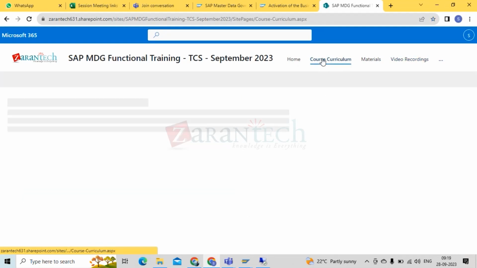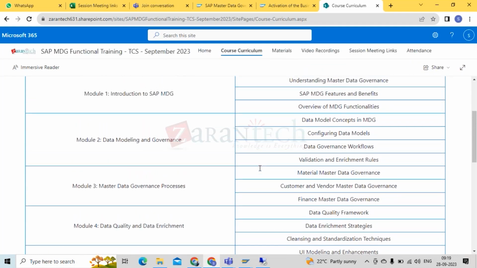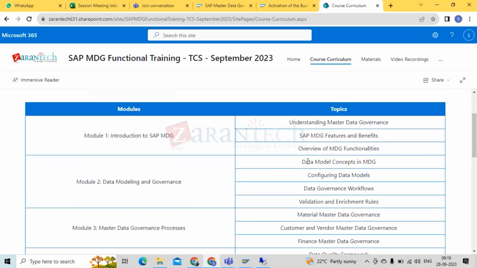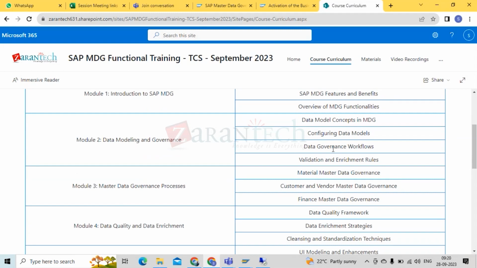Here you can see in the course curriculum all the topics which we are going to cover. In module 1, we have already covered benefits, MDG functionalities and MDG introduction. In module 2, we have created a data model, and we need to work with data workflows. I'll tell you once we create a change request. After that, I will show you how we create workflows and how we create BRF plus tools.